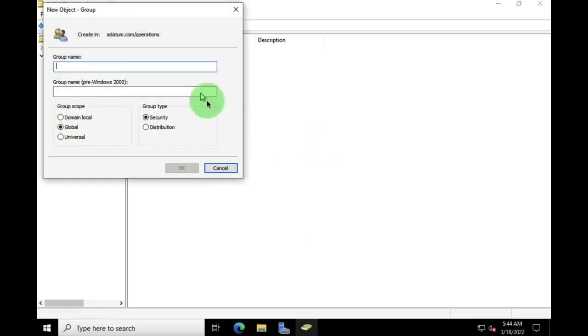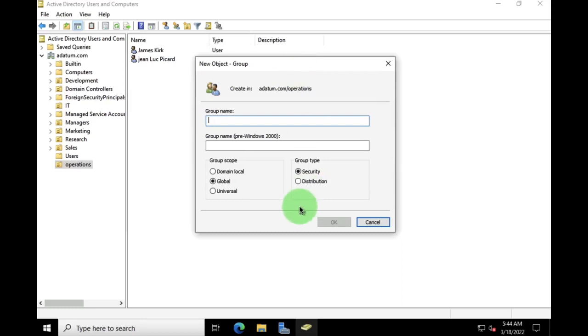Okay. Now, we've got a number of different types of groups in Windows Server. I'm going to call this my managers group. In fact, just to differentiate it, I'm just going to call it Ops Managers. Okay. So this is my Ops Managers. And is it a domain local or is it a global? To be honest, in this case, I've only got one domain, so it's not really a problem.